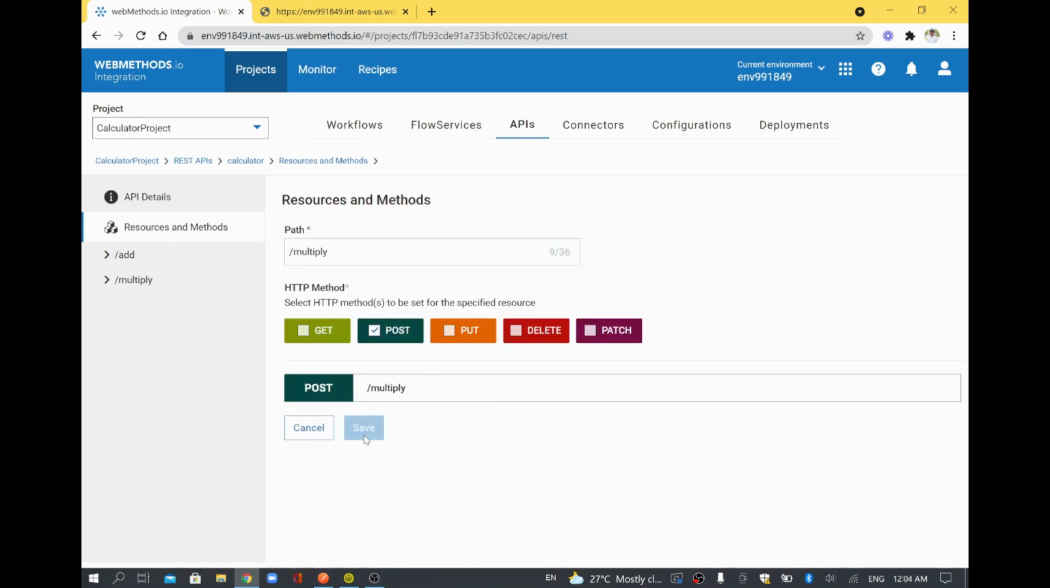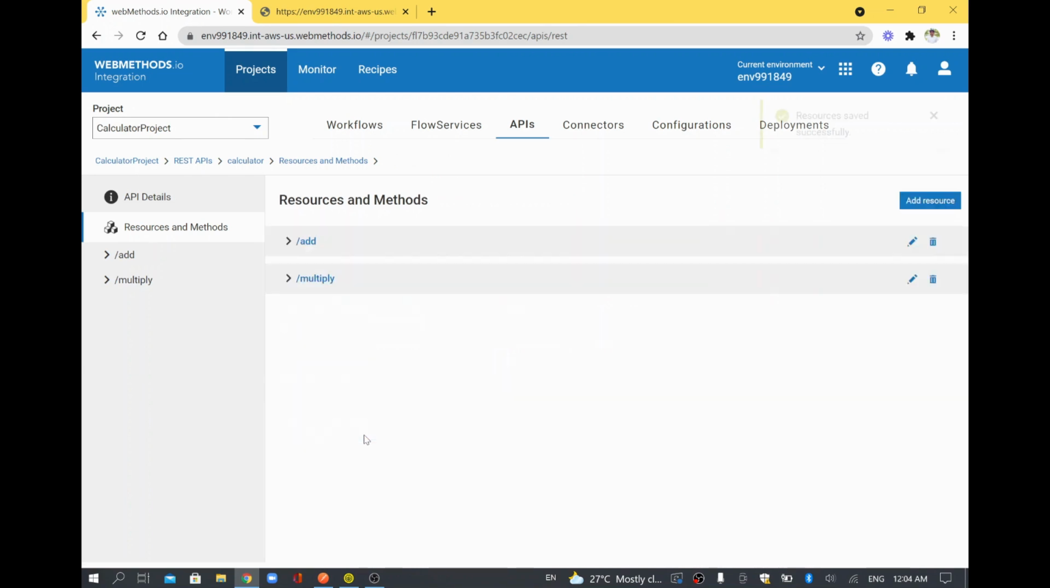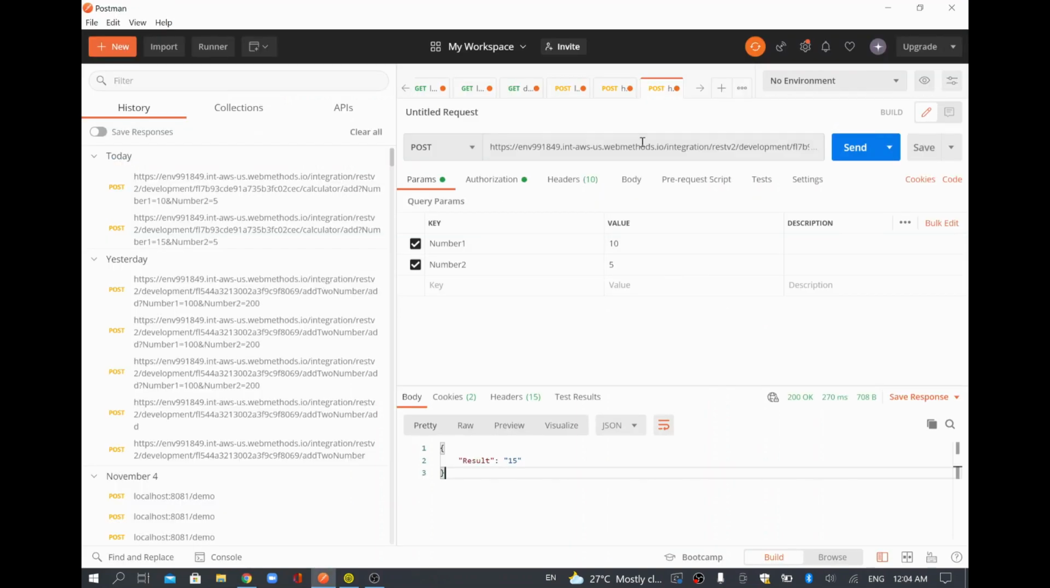I'll save this one. So now this API has two endpoints, add and multiply. Add internally calls our adding two numbers flow service. Multiply resource calls our multiply two numbers flow service. Okay, so now I'll just test this one from our Postman. I'll go to the same endpoint and change it to multiply, right? Multiply and numbers 10 and 5, it should come 50, right?